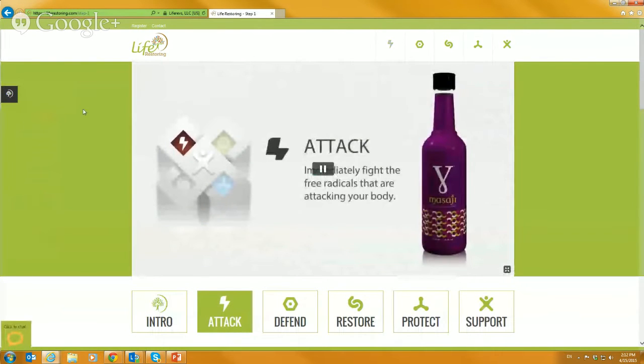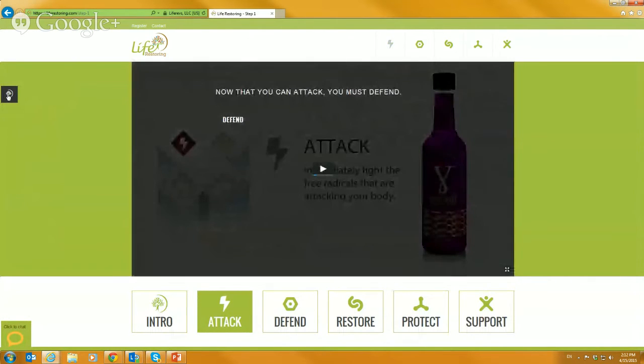Attack free radicals at the cellular level with a surge of superpowered vitamins, minerals, and antioxidants.